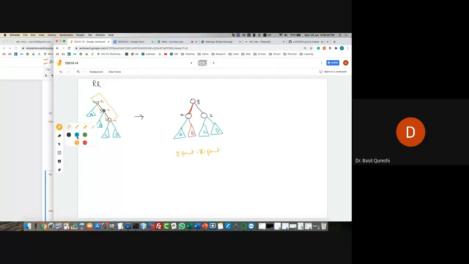Now what else changed? We have to say Y dot left equals X. X dot right equals B. What about the parents now? X dot parent now is Y, and B dot parent equals X. There you go. So it's going to take care of it.